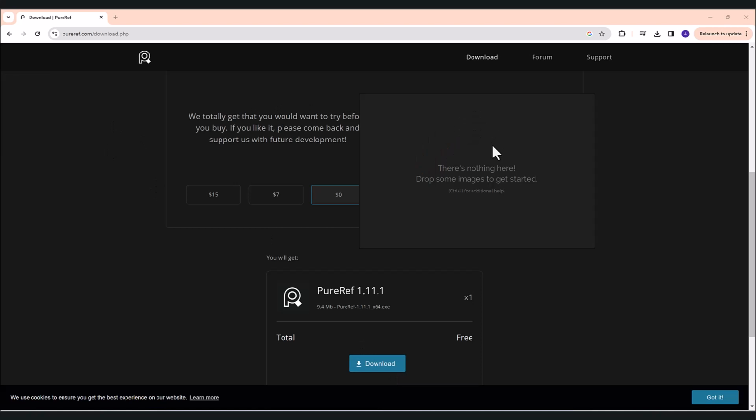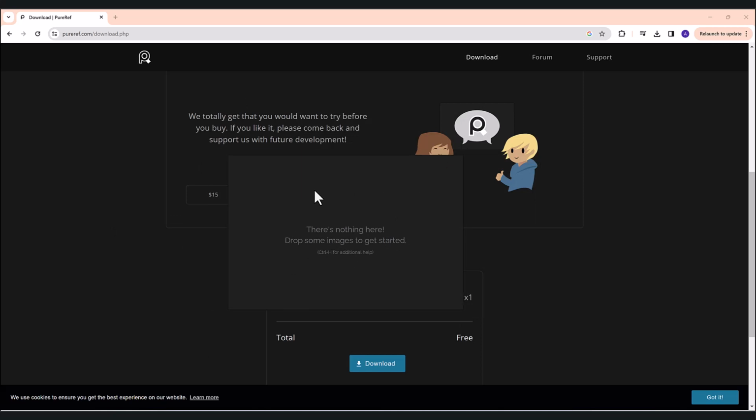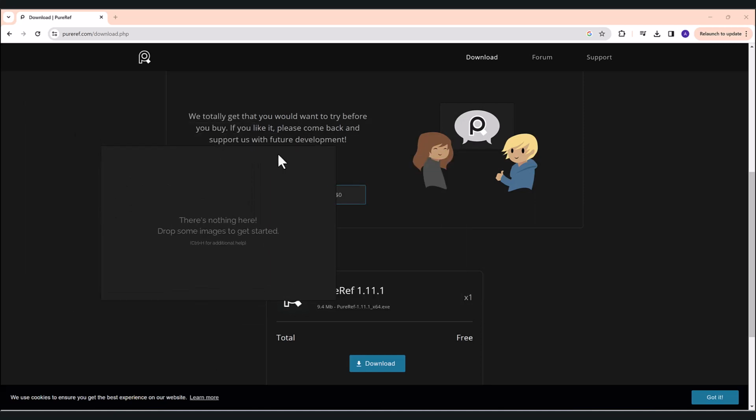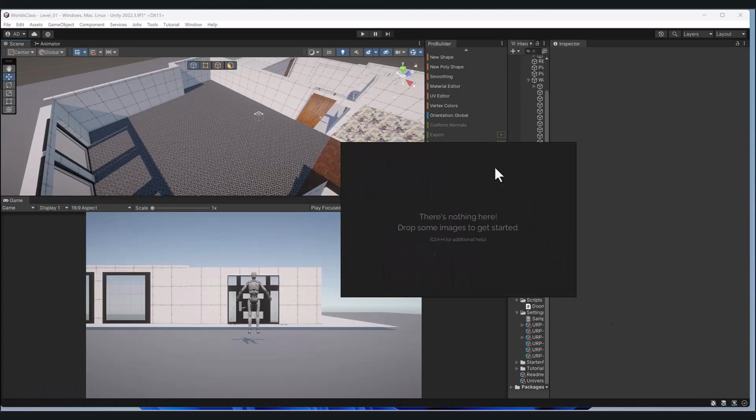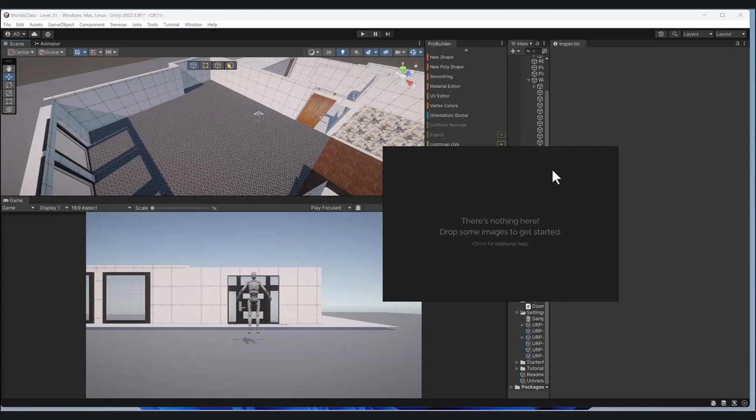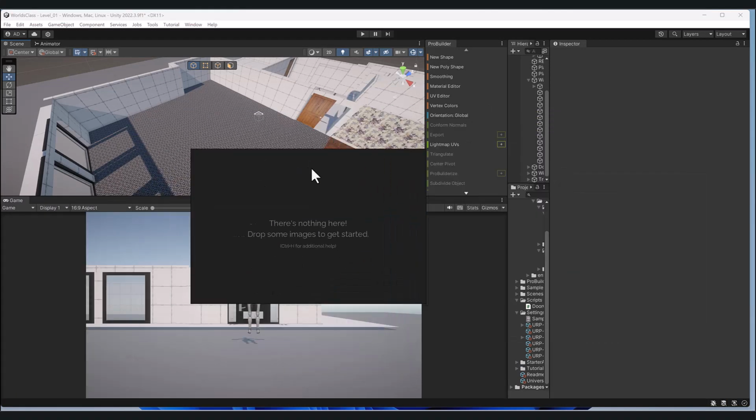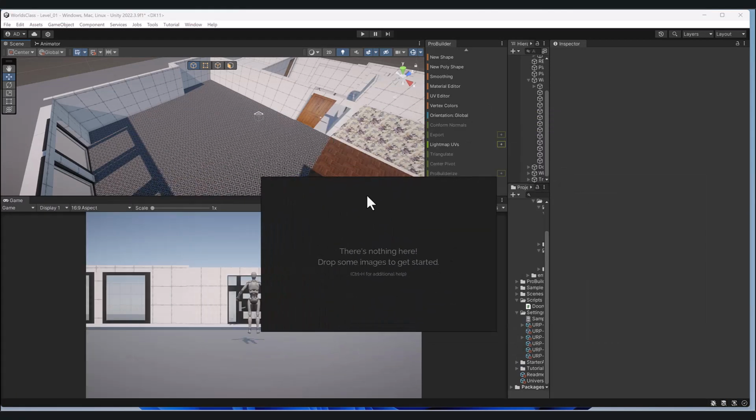What's nice about PureRef is you can copy and paste images from the internet right into here, and then you can use this as your guide or reference as you're modeling, as it sits on top of your scene. So you can see here inside of Unity, I have this PureRef program sitting here, and I'm just moving it around with my right mouse button. So I'm going to go back to my browser and type in interior design living room.